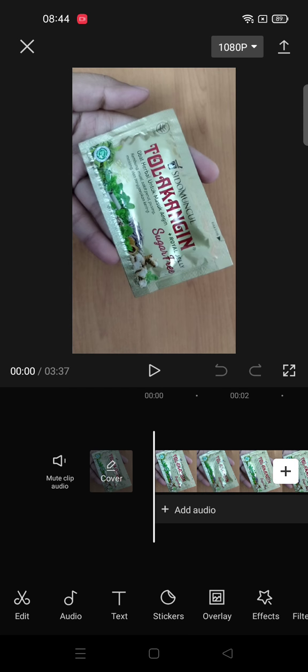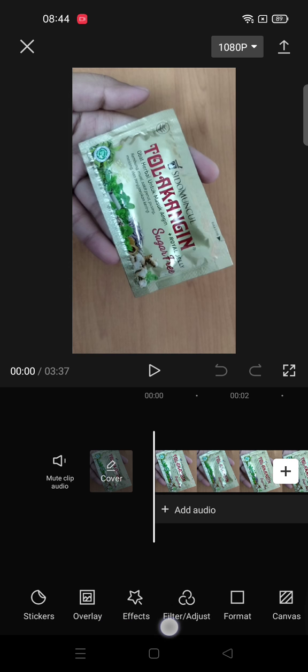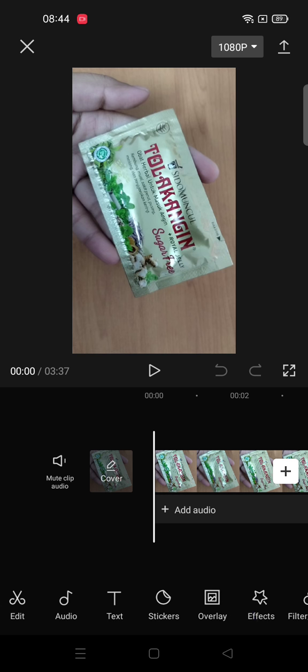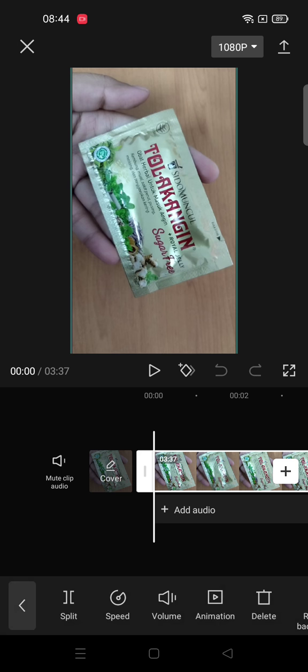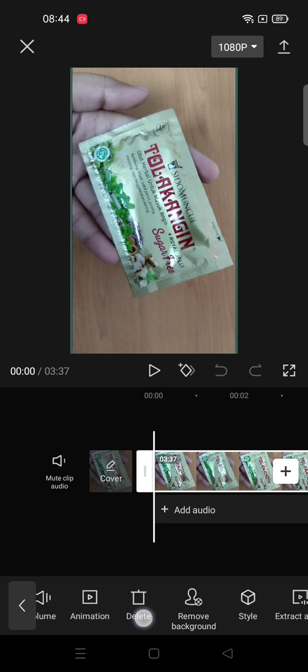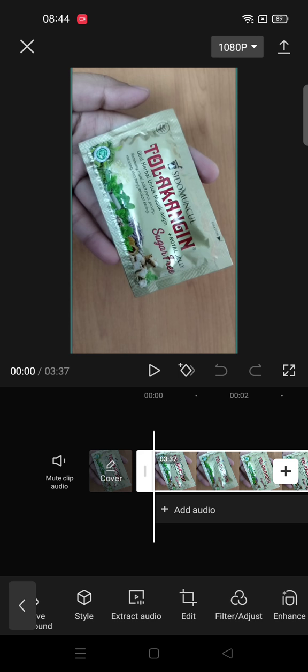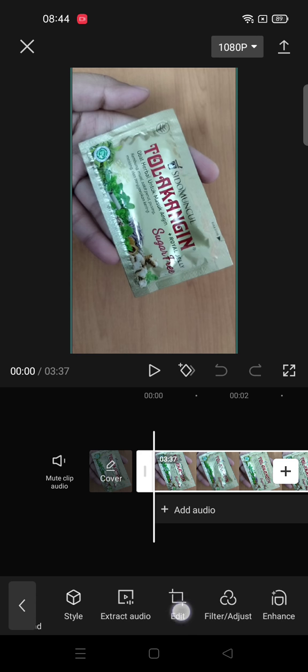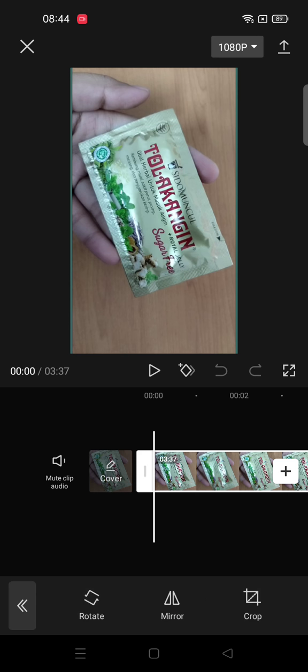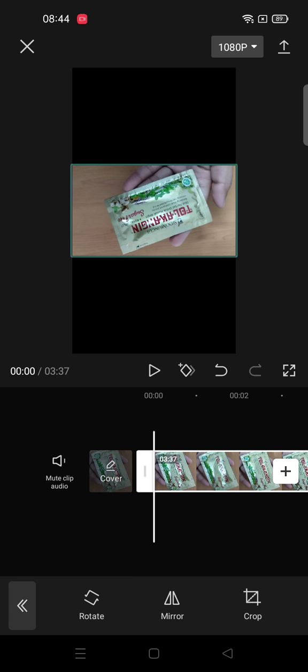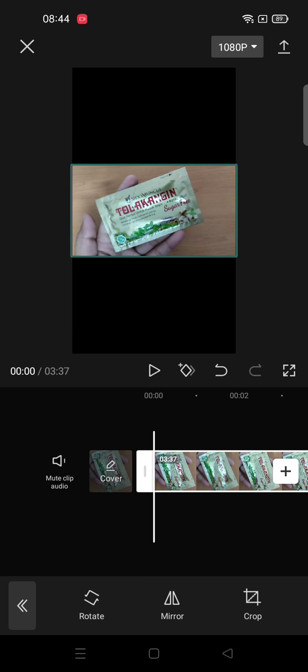I wanna rotate this video, so just click on the video, and at the menu you can swipe until you can see edit, this one. Click on it. In here you can see rotate, mirror, or crop, but in here I wanna rotate this video, so just click on the rotate like this.